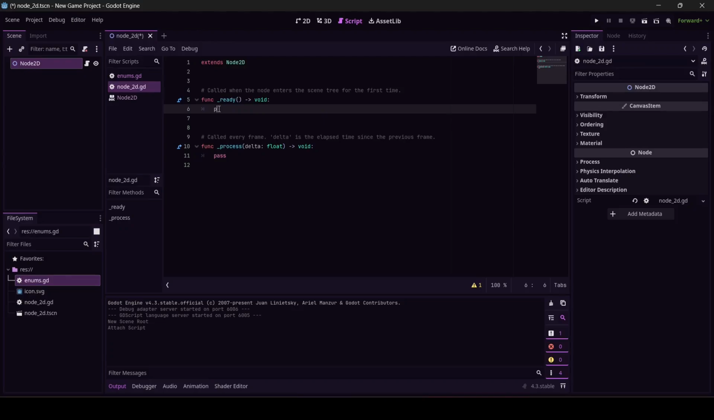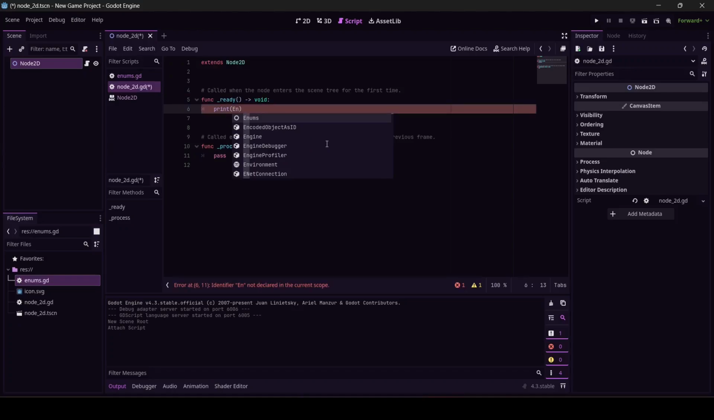Let's say you want to do something with this enum. In this case, we're going to print it. But you could be moving a character with the enum. You could be keeping track of, I don't know, magic spell types with an enum. We're going to just print it. What you have to do to get access to the enum is you have to type the class name first. And it already remembers enums. I have to put a dot. And it knows what I'm about to do. Then you have to say the name of the enum. In our case, it's direction.